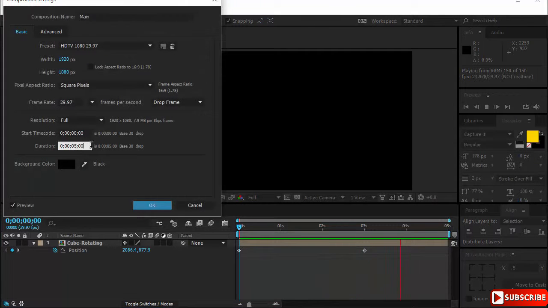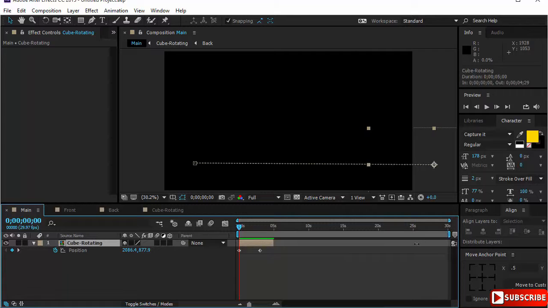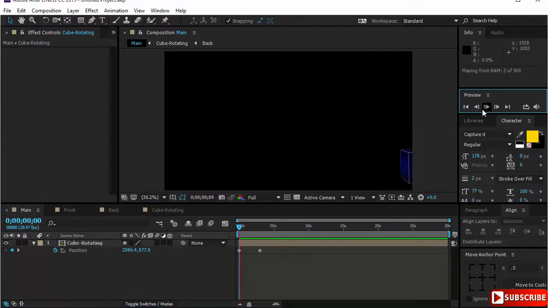Let's change the composition time. Let's make it 30 seconds. You'll have to extend the time for the pre-comp inside. Just click and drag to the end of the composition. It really doesn't matter. And let's run a RAM preview.